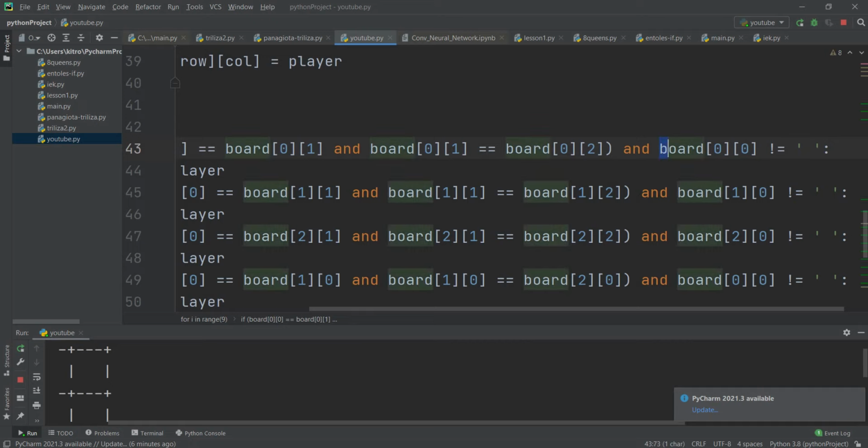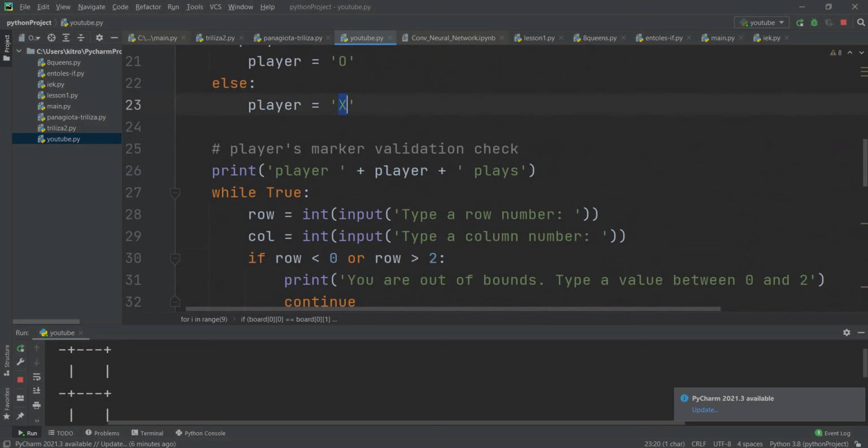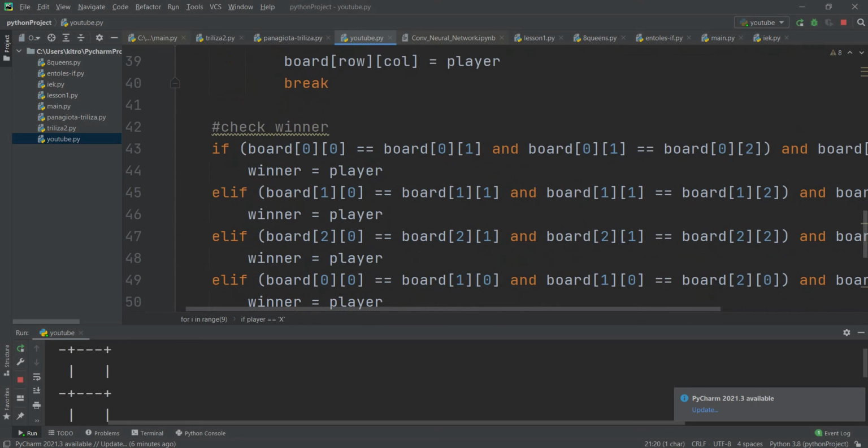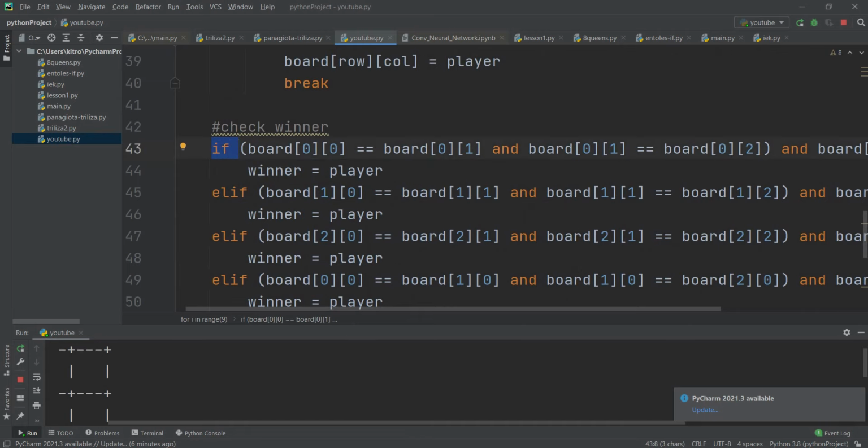So if that is true, then none of those is equal to an empty square because they're equal with each other. So in that case, the winner is the player who's playing at the moment, who can be an X or an O. And every time, after every case we check, we type winner equals player, because the player who plays at that moment wins the game. So now we have another possibility, another case to check.